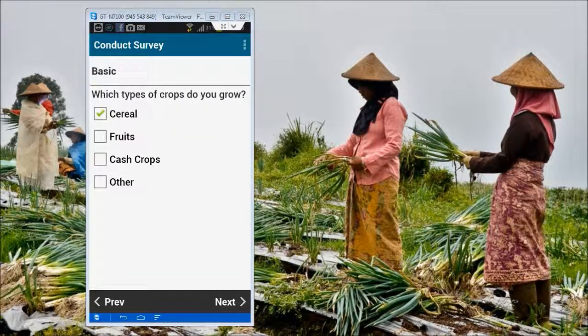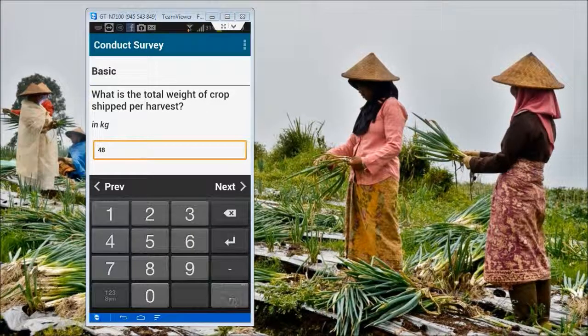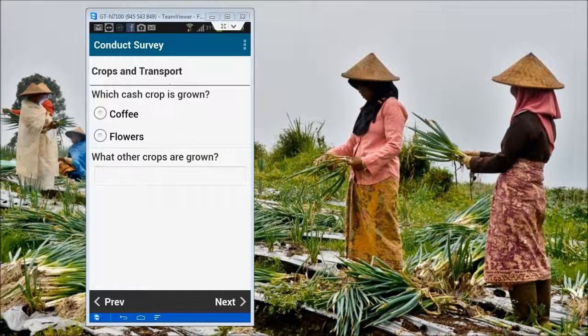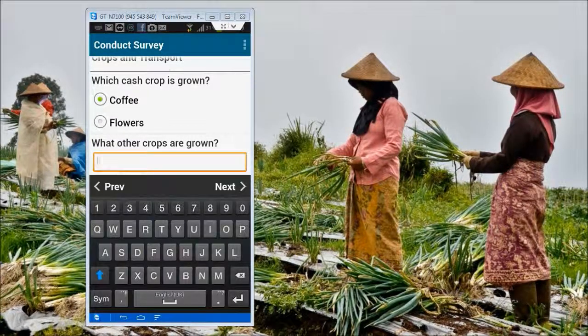Let's say now these farmers are growing cash crops as well as another type of crops. Move forward again. Notice that the questions have changed. It is now asking you which type of cash crop is being grown and what other crops are also grown in this field as well.